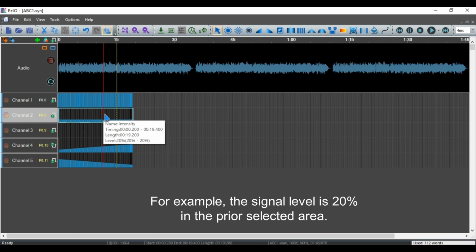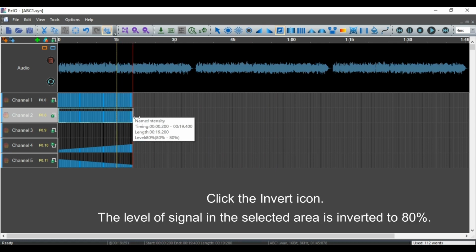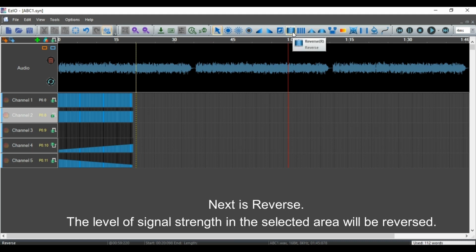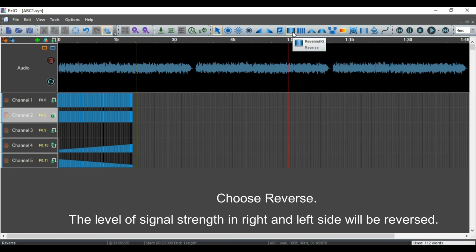For example, the signal level is 20% in the prior selected area. Click the invert icon. The level of signal in the selected area is inverted to 80%. Next is reverse. The level of signal strength in the selected area will be reversed. Choose reverse. The level of signal strength in right and left side will be reversed.